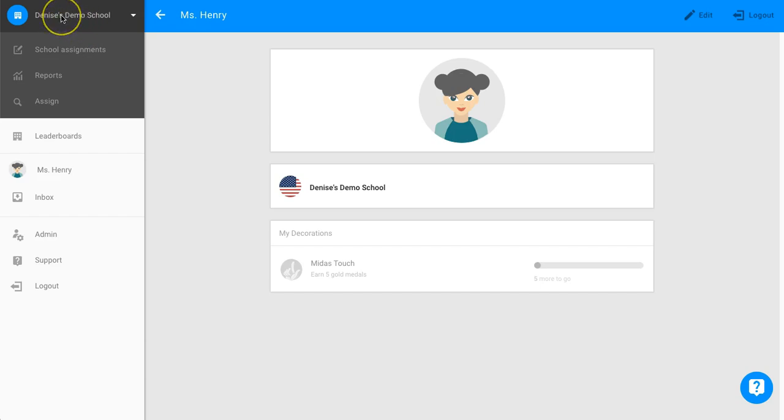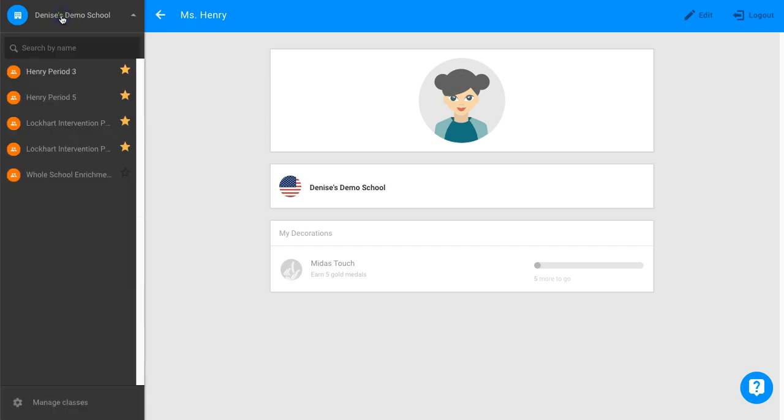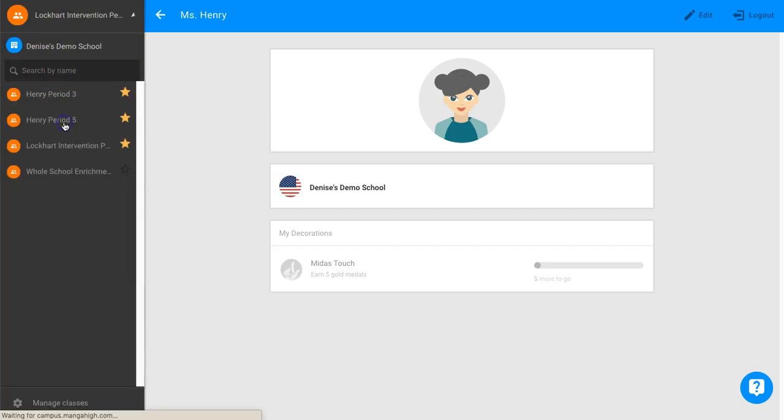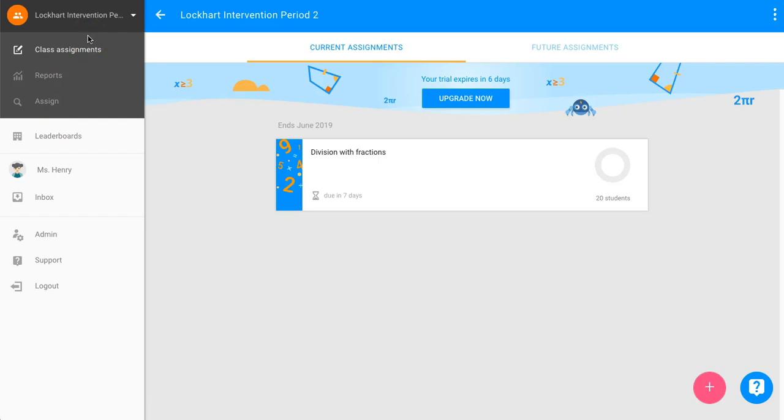Click the school or class name in the upper left-hand corner to find the class that you'd like to use classroom mode with. It does not work with the entire school. You have to select a single class.